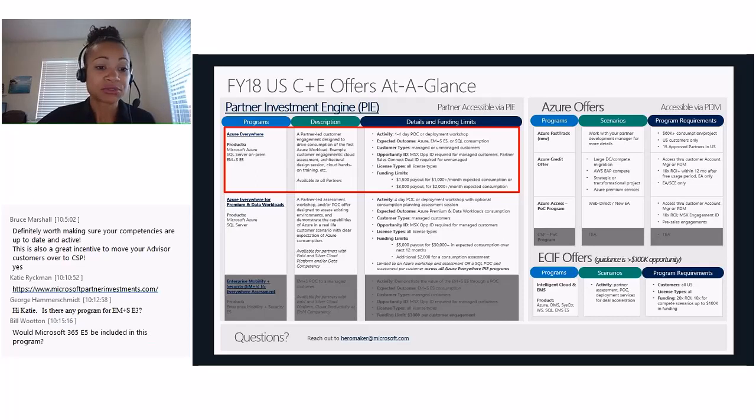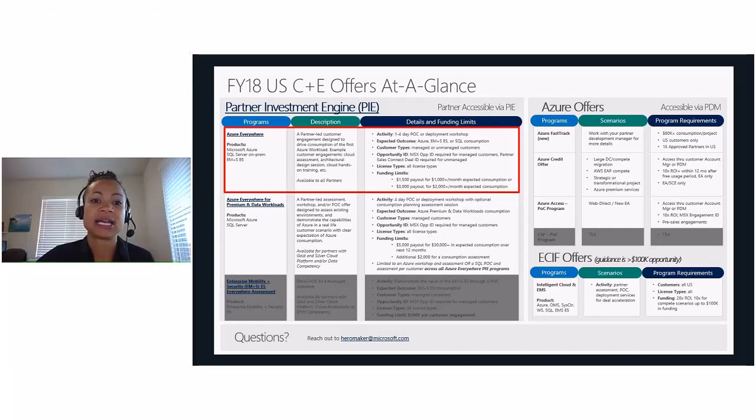So Microsoft 365 is not included in the Azure Everywhere program, but there is a separate program for Microsoft 365 in PI. So you'll be able to take a look at that if you go to the URL that I dropped in the IM, you can see what programs are available in there. And a little bit later in the presentation, I'll actually jump over to the PI engine itself, or the PI portal, so that you can see what that looks like.